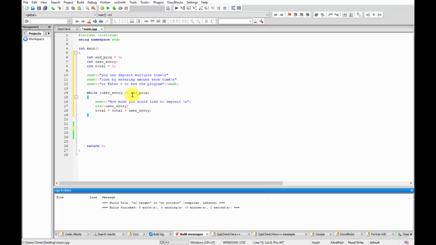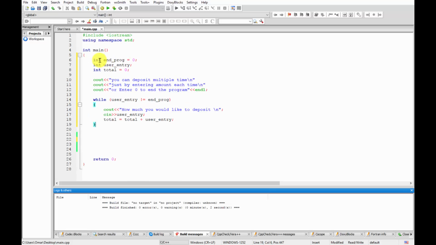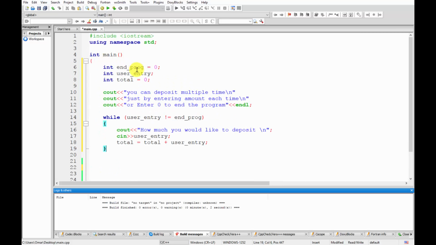So what I mean by the sentinel value, our sentinel value in this example is the end program, or this integer, which is end prog, shortcut for program. So what we mean by the sentinel value is the value in which we want to stop our program. So over here, sentinel value is 0. As long as the user doesn't enter 0, this while loop gonna keep going.